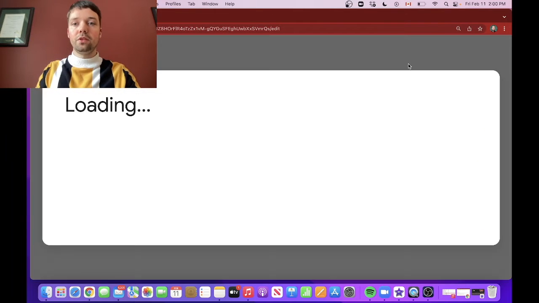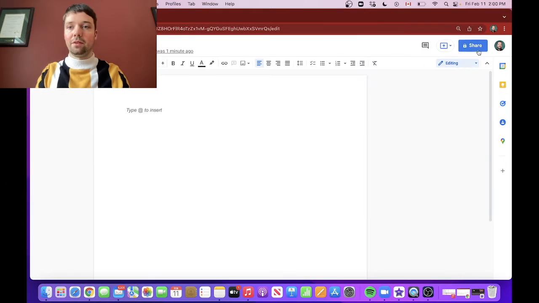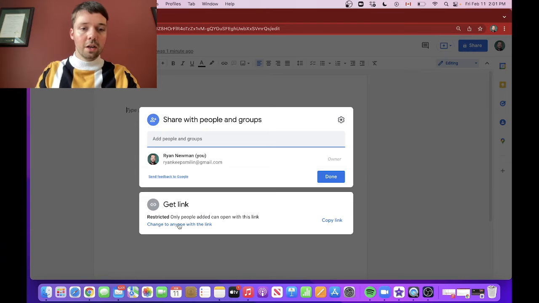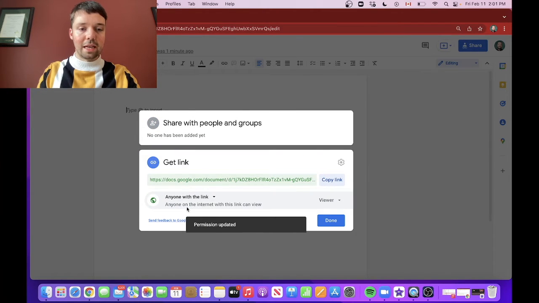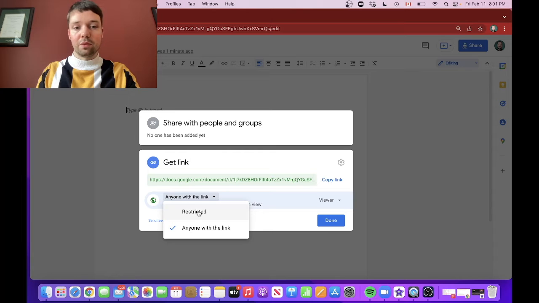So if you click share, here's what will happen. Oh, my apologies. So we go to share. Right here, it's important for you to check these settings because sometimes, depending on which email you're using, it will be restricted. So you want to check to make sure it's anyone with a link.